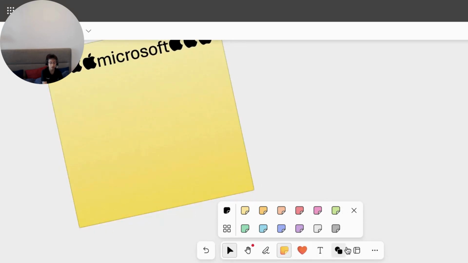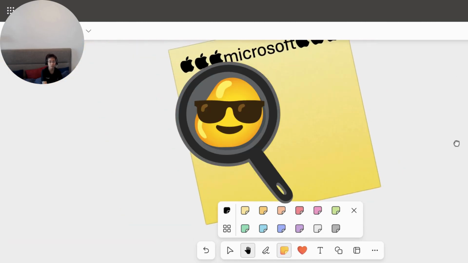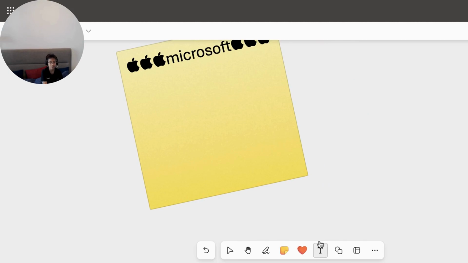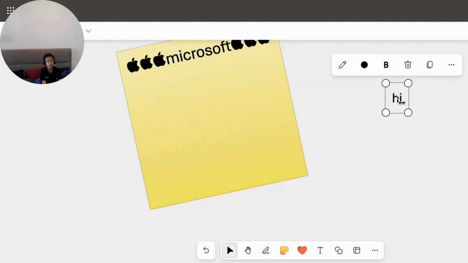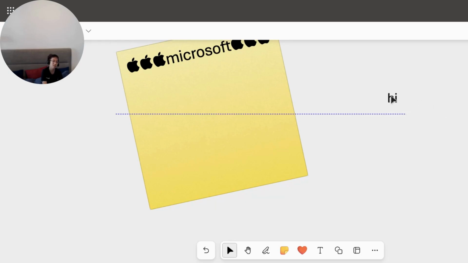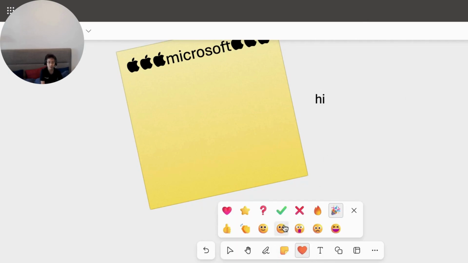But another cool thing is the pen tool. That's not cool, but it's just nice to have. And we also have our text as usual. So let's say hi everyone. And if you didn't know, Jamboard was actually a competitor to Microsoft Whiteboard, because Microsoft Whiteboard also has this little TV screen like a whiteboard, like the actual Jamboard. So that's cool.